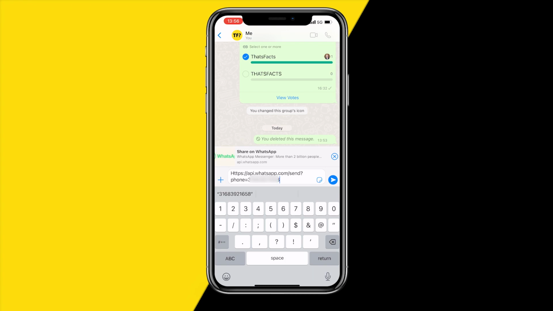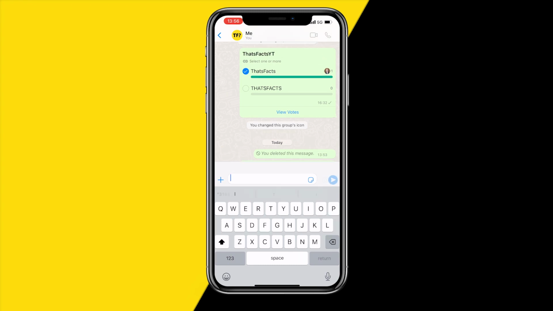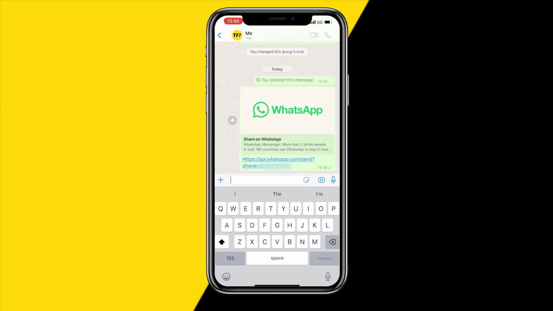I just typed in mine, and you will already notice when you're doing this that it will say share on WhatsApp. What I can now do is just send this or copy it to someone. So let's say I send it to myself, just as an example. You can also send this to anyone else you want, of course.